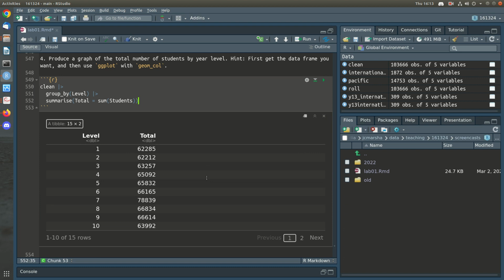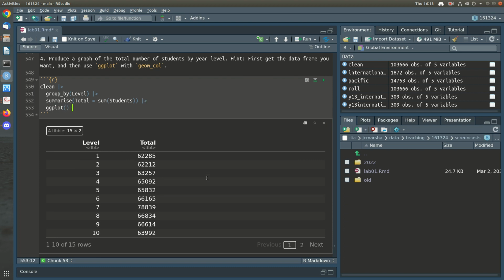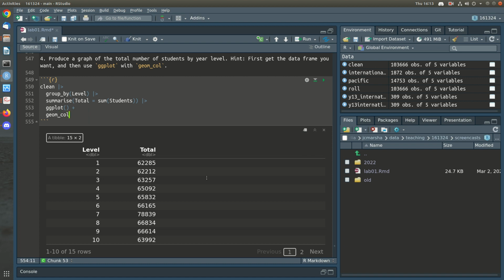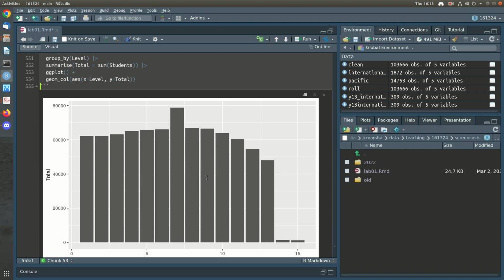Now we need to put it into a plot, so we could pipe that into ggplot. And we're going to use a column chart. A column chart has aesthetics for X and Y. The X is usually a grouping variable, so in this case it's going to be our level, and our Y is going to be the thing we want the bars, the columns, for. And so there you go.